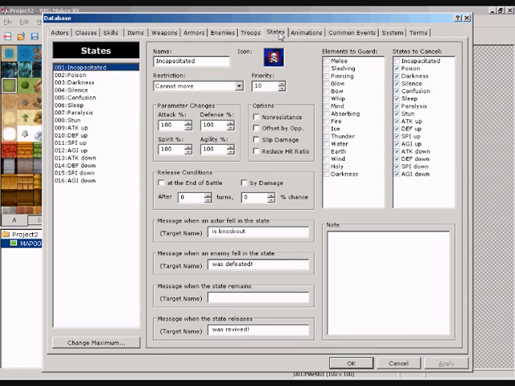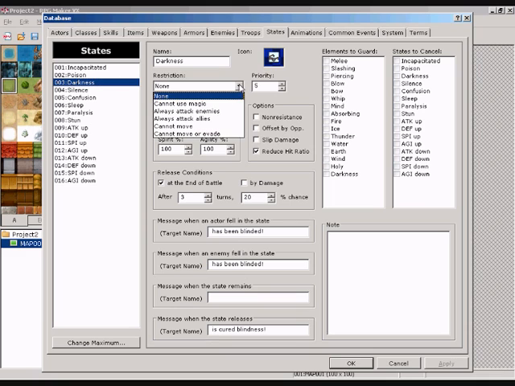So, anyways, moving on. States. These are for in battle and out of battle. It just depends on your creativity. Also, you can change the maximum. You can change what it says when you get hit by it, and all that good stuff.